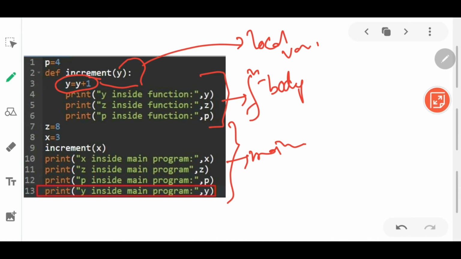Okay, so here we have made one mistake. What is the mistake? We have used the variable y in the main program also. See the last line, print y inside main program comma y. But it is not acceptable. Why is it not acceptable? Because the variable y has a local scope, so it can be used only within this particular part. That means from line 3 to 6 only, not outside that.